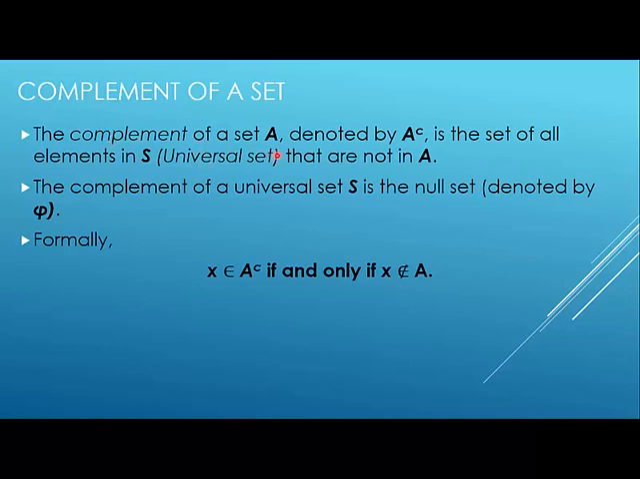The complement of a set A, denoted by A superscript C, is the set of all elements in S, which is a universal set, that are not in A. The universal set can be represented by S or U. The complement of a universal set S is the null set, and formally we can write it like this: X belongs to A complement if and only if X is not an element of A.